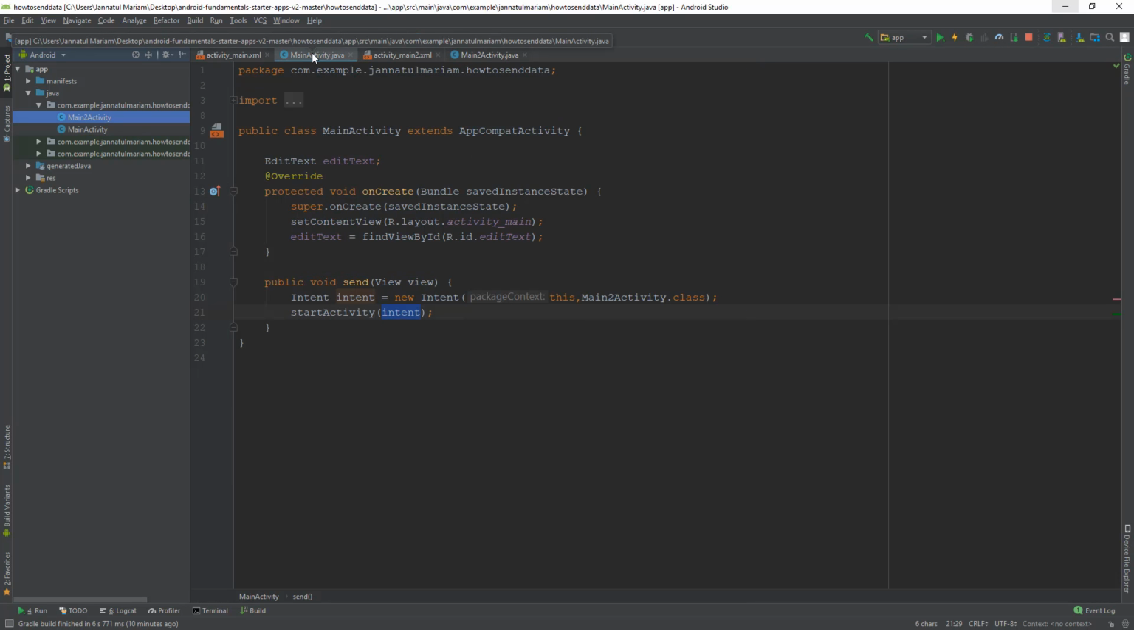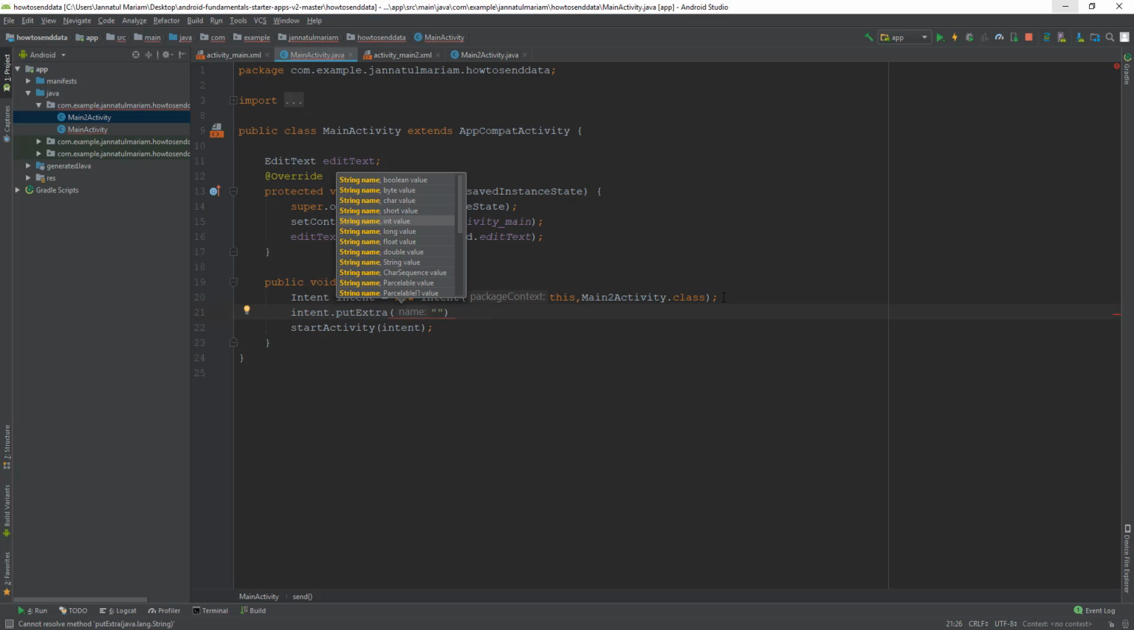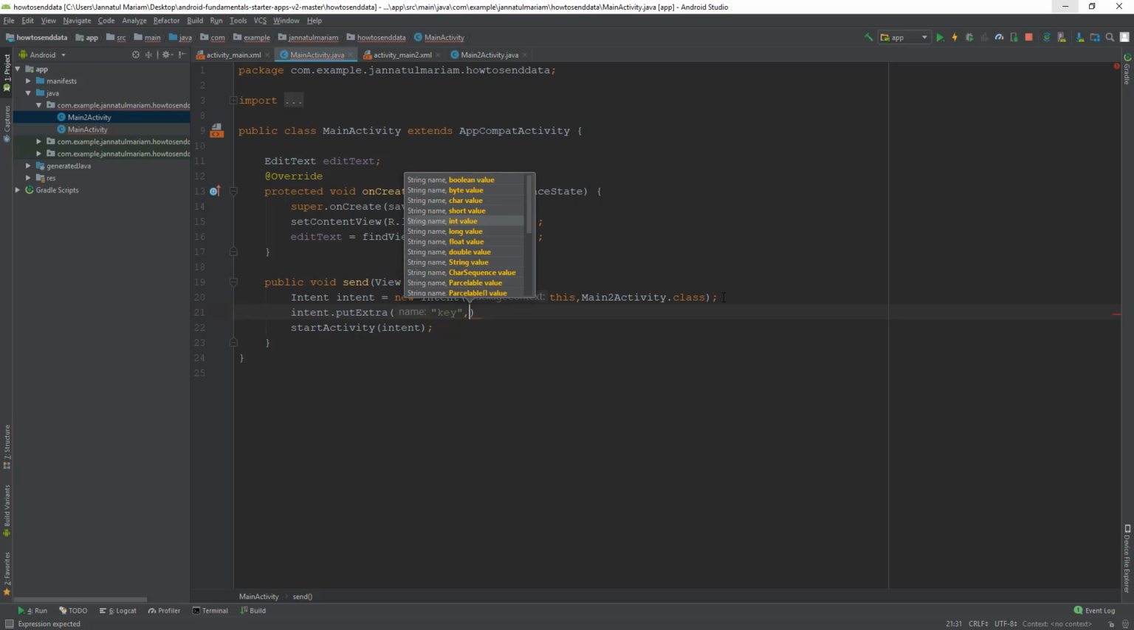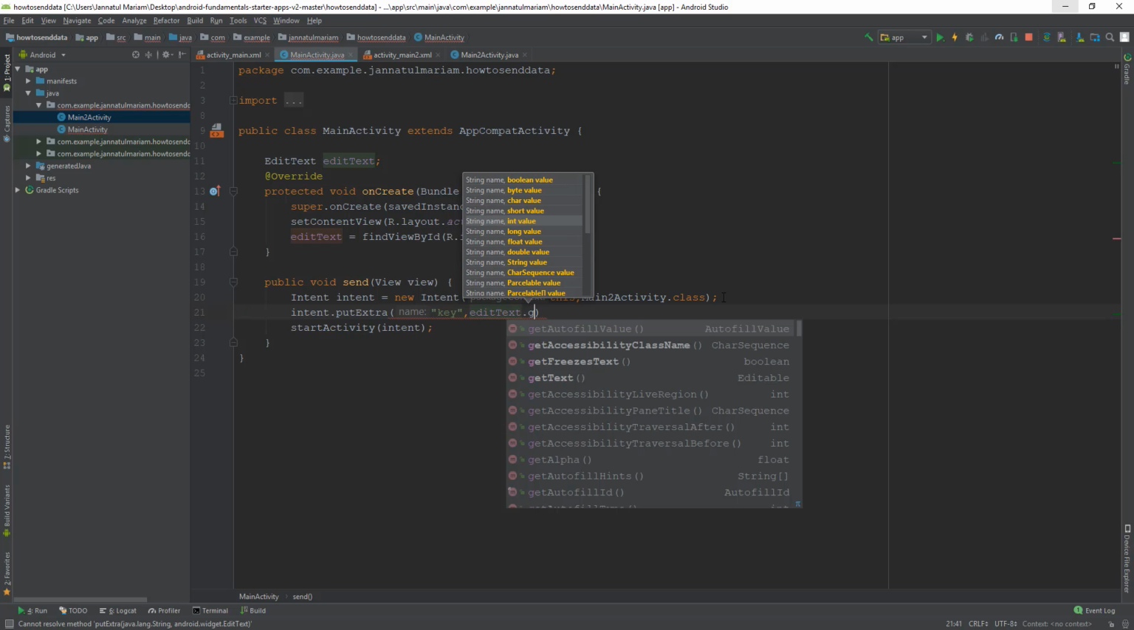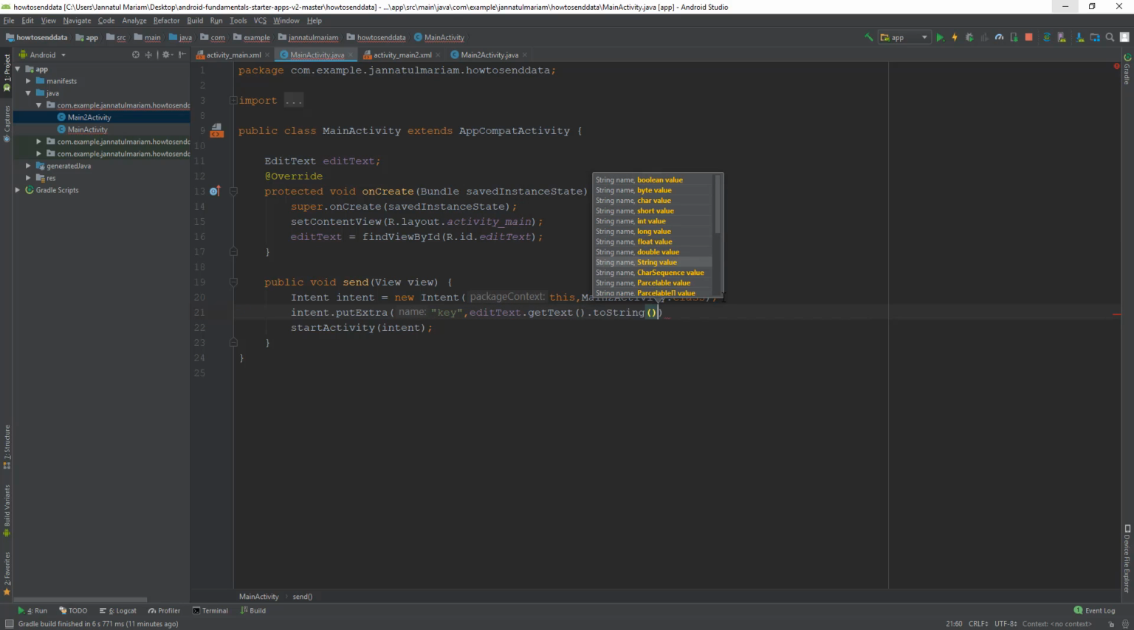Now what we want to do here is this: when we want to activate this second activity, we also want to send some data from this activity. So let's just see exactly how to do that. In order to do that, here is what you do. You use a method of the intent class like this, put extra, and then I will explain everything within a few seconds. Key, and then value. Now the value should be something like this: edit text dot get text dot to string.